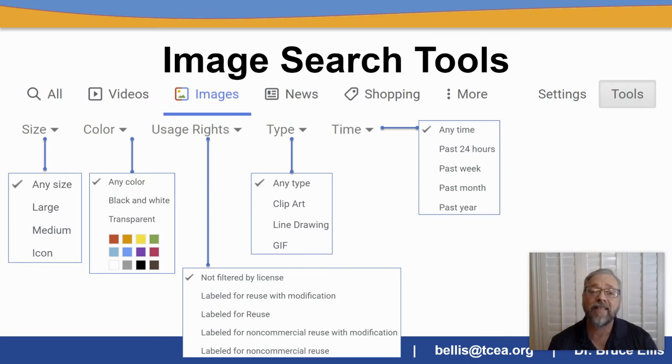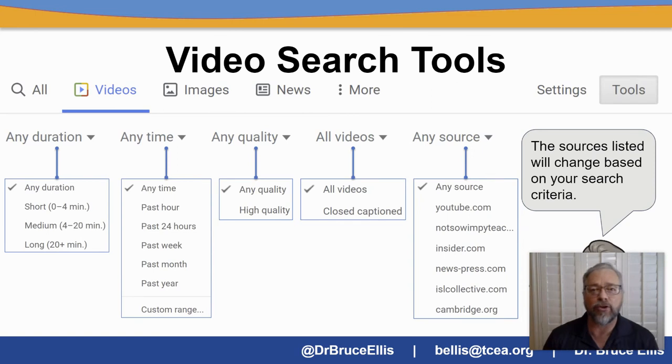And then a GIF, that's going to be typically animated images. So if you're looking for images that move, they're not videos, so we can put them in Google Docs, we can put them in a PowerPoint or a Google slide, and they will be animated, then you might want to search for that. All right, let's go to the next one, and this is video search tools.